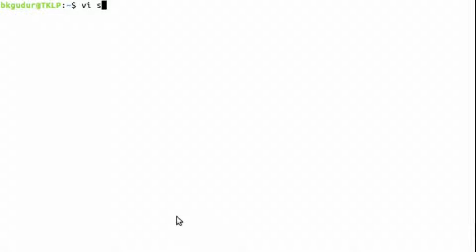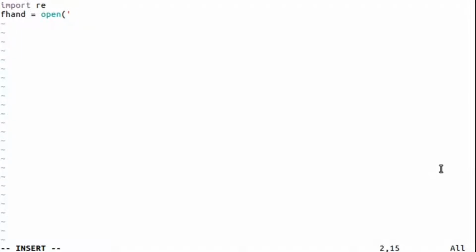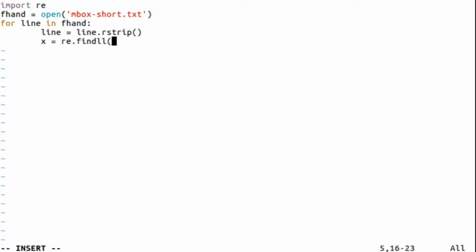So let's write this as search3.py, and very simple: import re. File handle f is equal to open. We are going to open a file whose name is mbox-short.txt. By default it will be opened in read mode. Then for every line in this file, line is equal to line.rstrip, then x is equal to re.findall. You can write any name here.